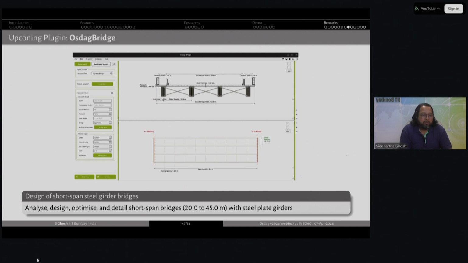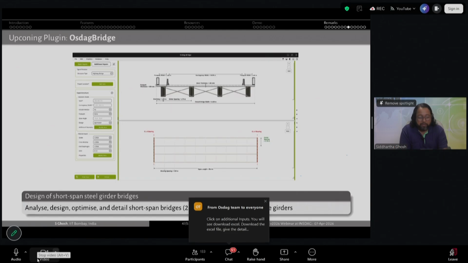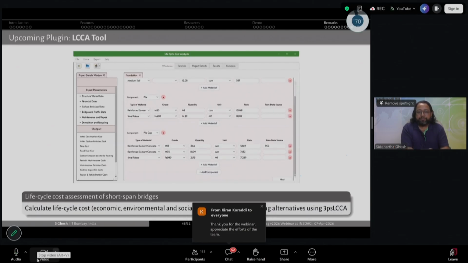And we are almost very close to releasing the software soon. So this is one development that is happening. You will soon be able to see it on our Osdag channel or maybe in a LinkedIn announcement.